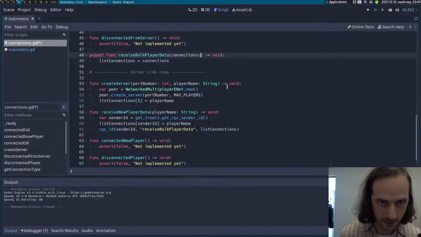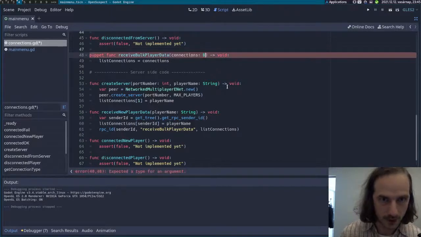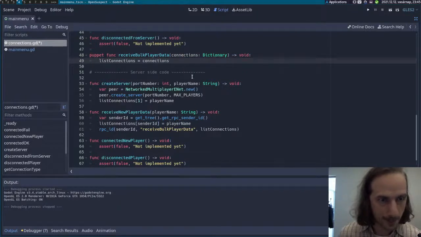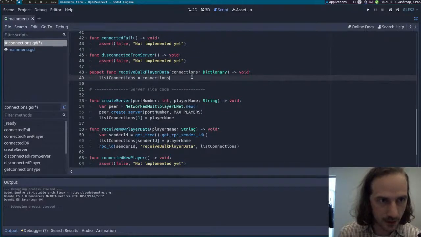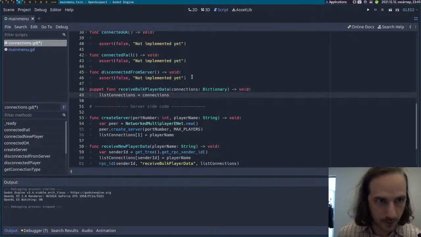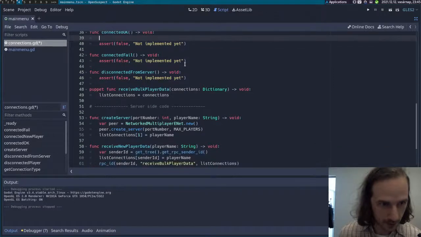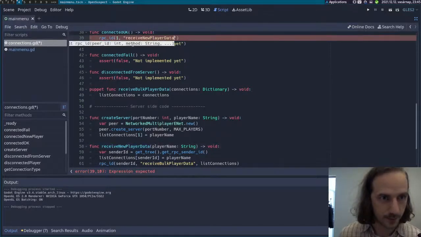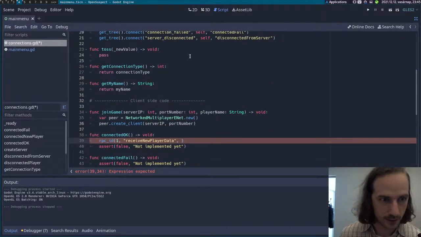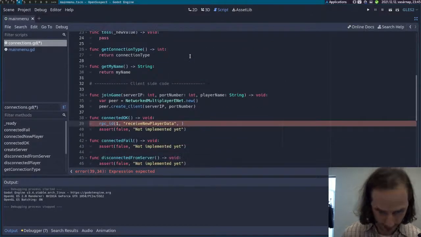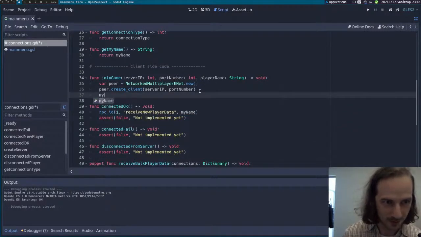So this is going to be a dictionary. That is good, but once we connect it, we need to RPC the server and receive new player data, and the data we are going to send there is going to be my name. And now we are working backwards because I also have to save my name here.